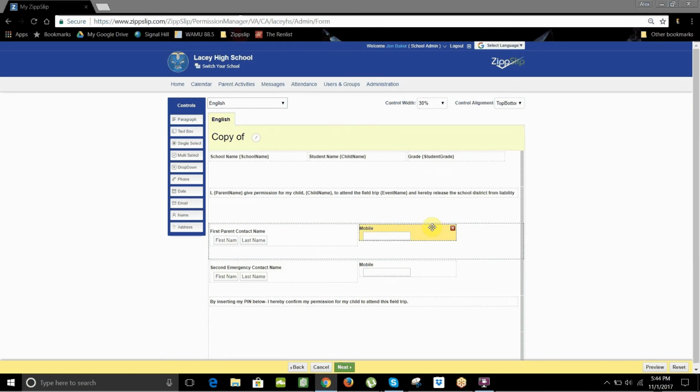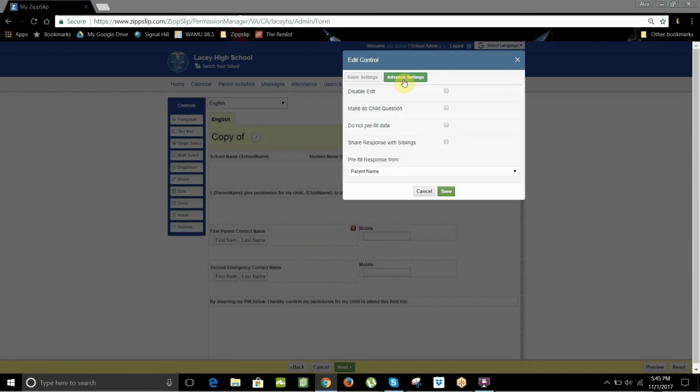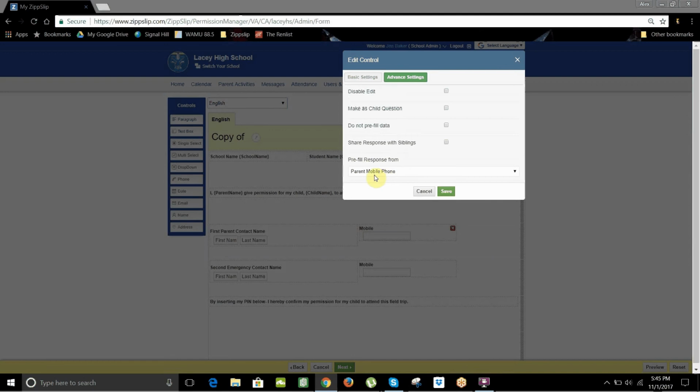The name and phone controls again require the form creator to add question text, such as first parent contact name. The name edit control will allow you to elect to hide optional fields such as title and middle name. Under advanced settings, you can elect a pre-fill response, not unlike a dynamic field, so that a parent doesn't have to manually enter their name, but can edit it if they wish upon reviewing their form. The same is true for the phone box, in this case, a pre-fill parent mobile phone number.